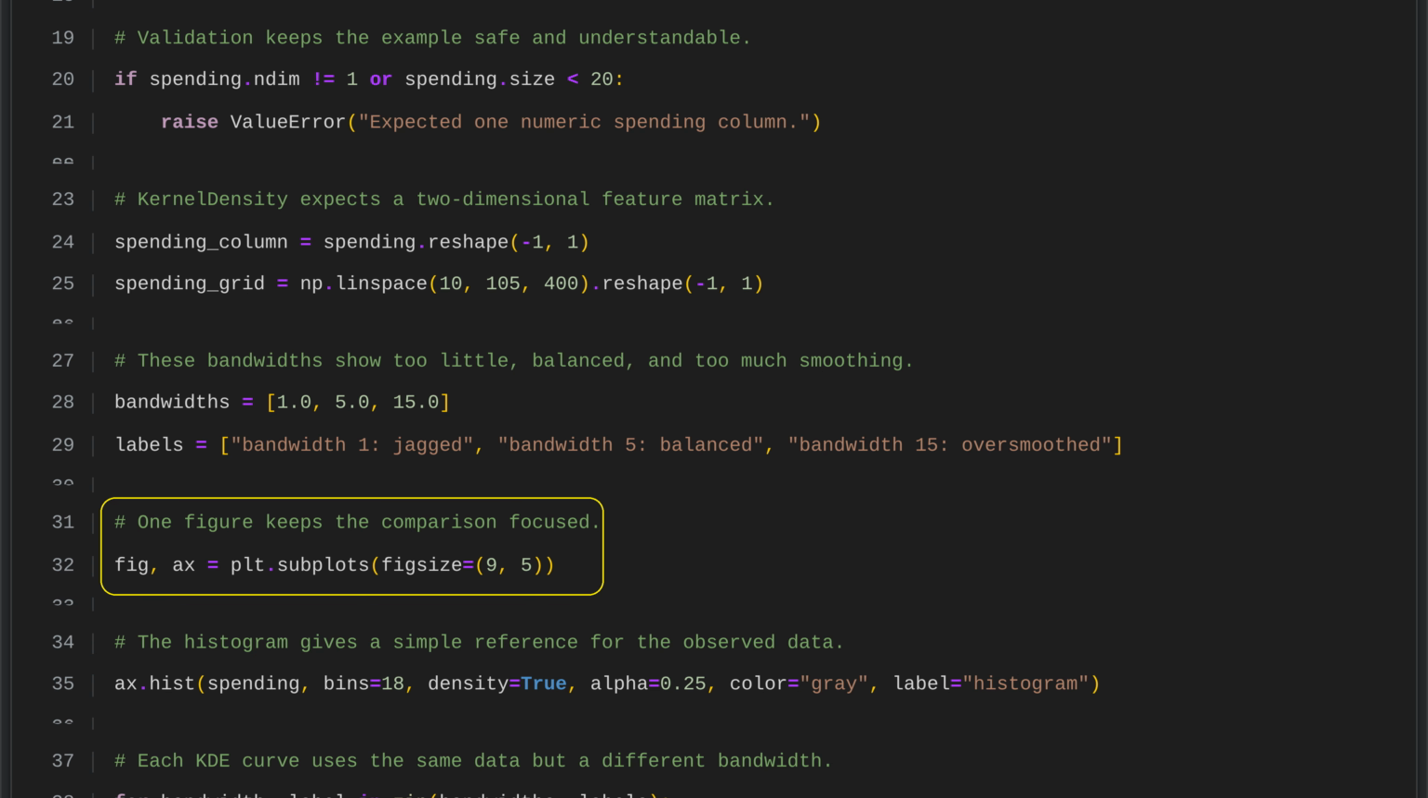We create a single figure with one set of axes using Matplotlib's subplots function, making it easier to compare different bandwidths in one clear plot. A 9 by 5 inch figure size gives enough room for detail without making the visualization too large.